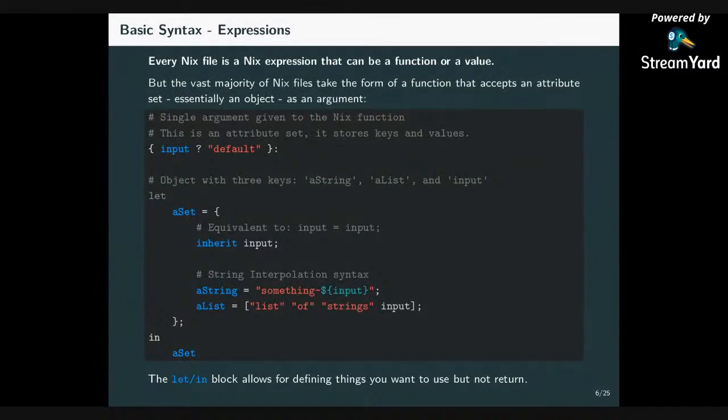Now, let's do a bit of a complex expression. So files in Nix are always an expression. They can be a function, or they can be just a value returned from the expression. They usually are a function. So let's do some examples. Here you can see that the argument is a set with input. As a default is a string called default. And we return a set that is defined in the let block, which is like a space where you can define stuff before you return it.